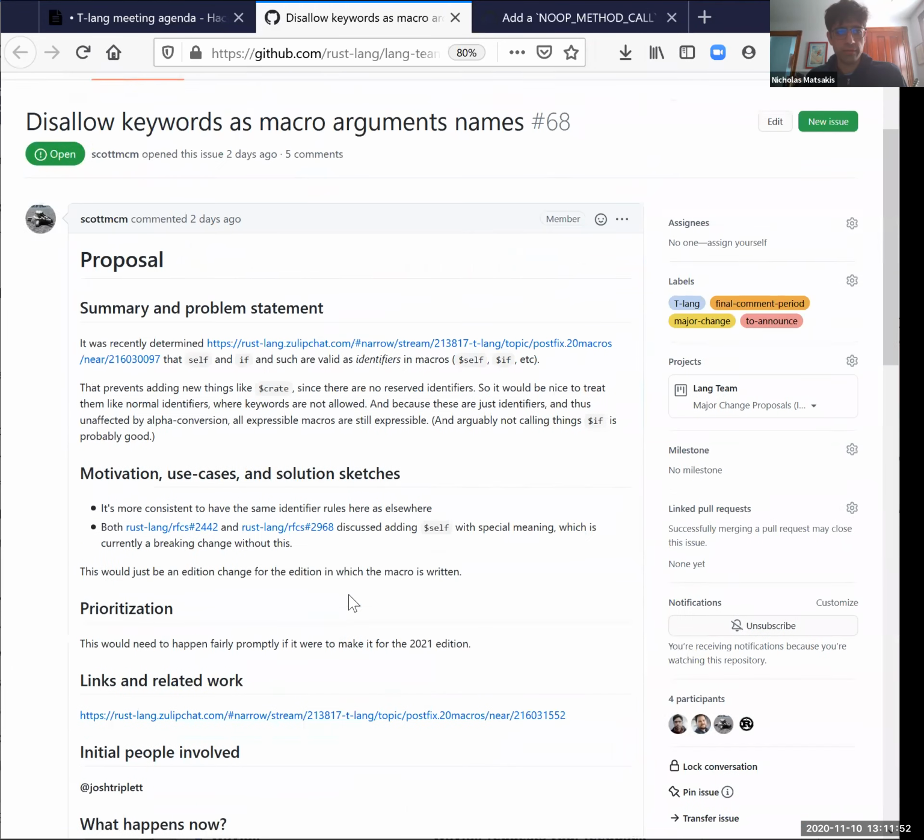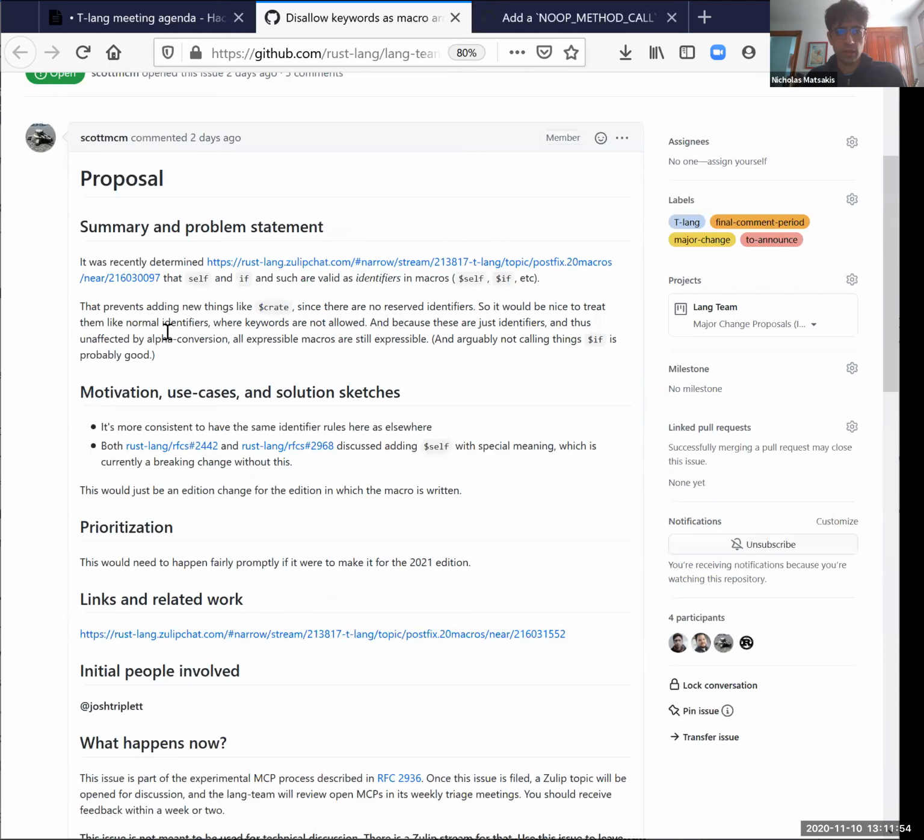So the other point, this was raised by Scott, was pointing out that in macro rules, you can use keywords as identifiers except for special keywords. And proposed, I think, an edition change, Scott, is that right? I think it would have to be, because it's very clearly breaking otherwise. Josh probably wants to talk to this as well, because he's the one who asked me to write this MCP.